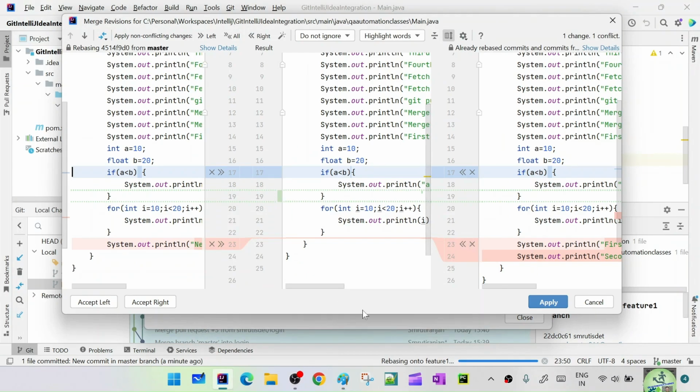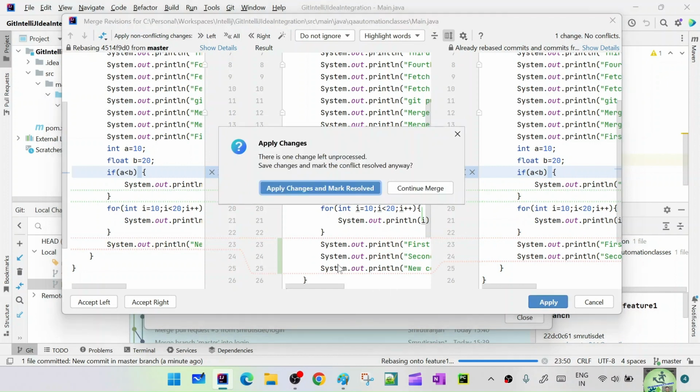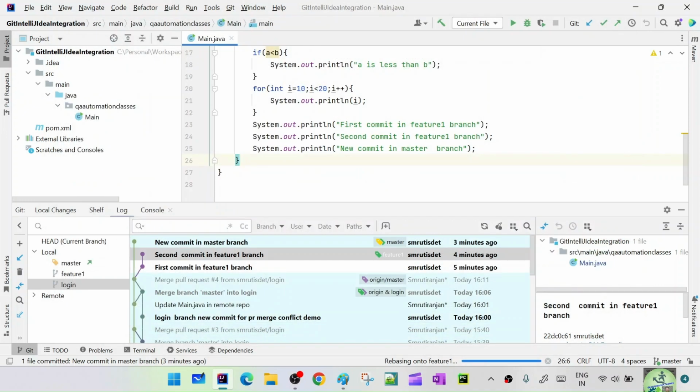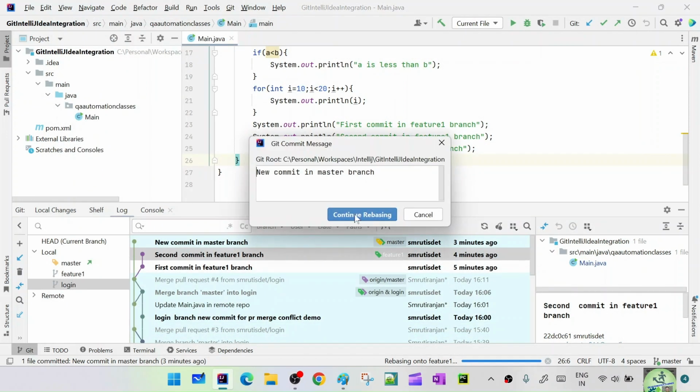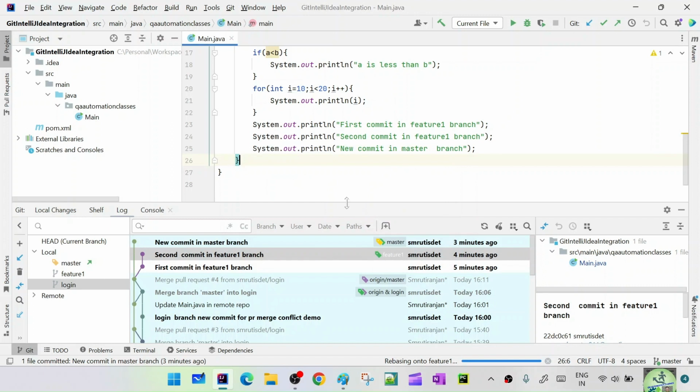So here I'm saying, okay, I'm going to have these two commits first from the feature branch, and then I'm going to have this latest commit whatever is there in the master, right? So let's pull this one. Okay, these two things got pulled, and this one also got pulled. So I'll say apply changes and mark resolved. Okay, done. So continue rebasing, give some meaningful message if you want to.